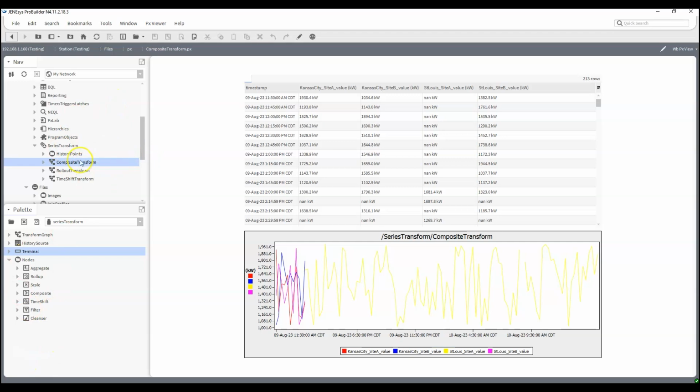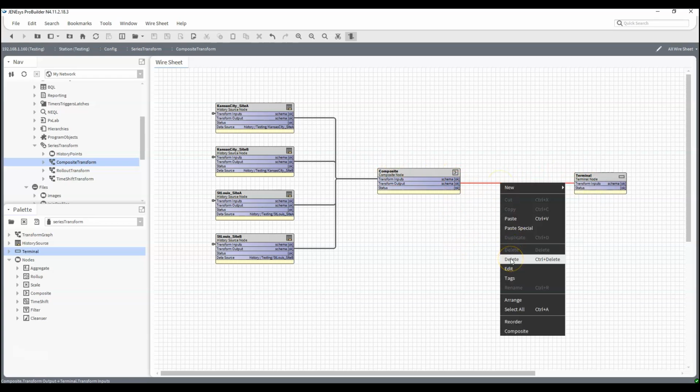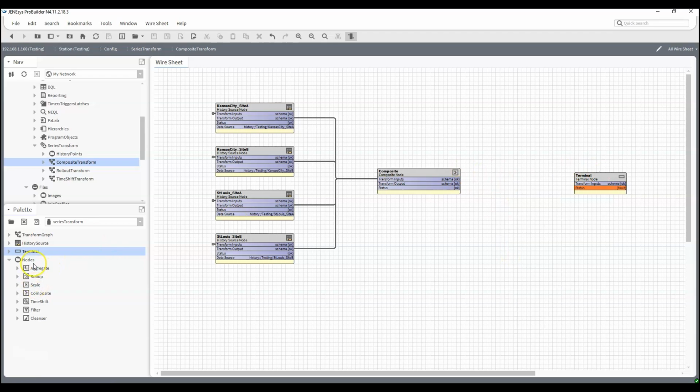Now let's talk about the aggregate node, which I'm actually going to do in the composite transform. Remember the aggregate can only take one piece of data here. So what we want to do is put it in between the composite node and the terminal node. I'm going to delete the link between the two. Now I'm going to add the aggregate here and link from the outputs to the inputs. And again, always link from the outputs to the inputs.